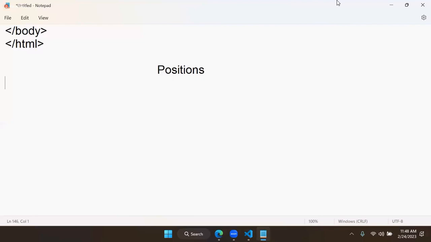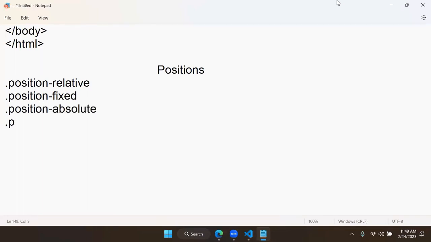I hope you learned position relative, position absolute, position fixed, position sticky. In CSS you learned them, right? Actually in CSS positions, we have these classes: position, position relative, position fixed, position absolute, position static, and position sticky. It is not possible to show all examples. I will give one or two. Okay.